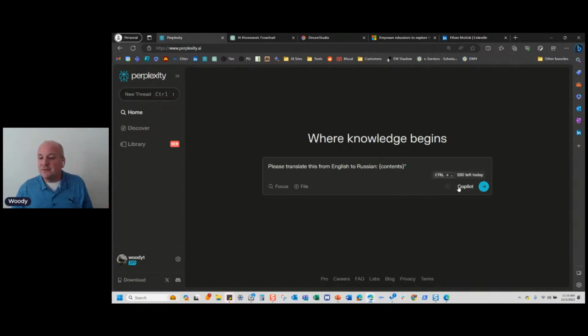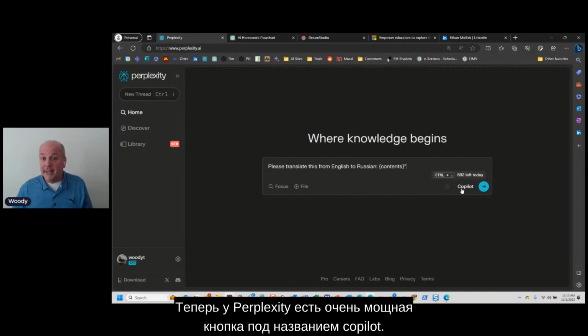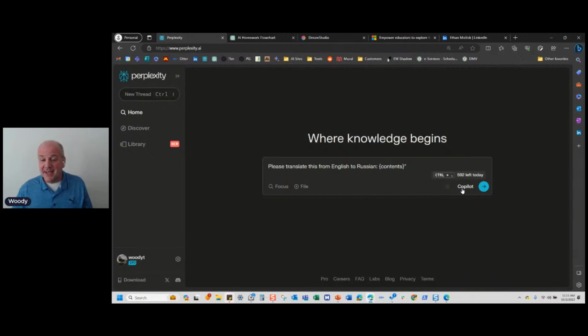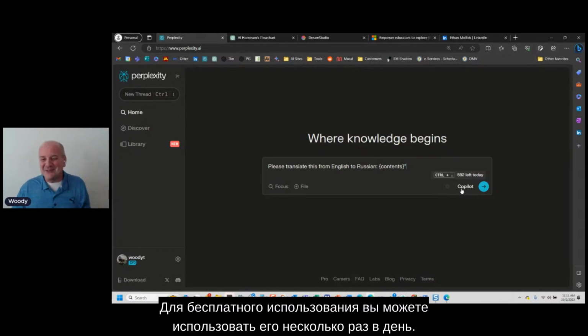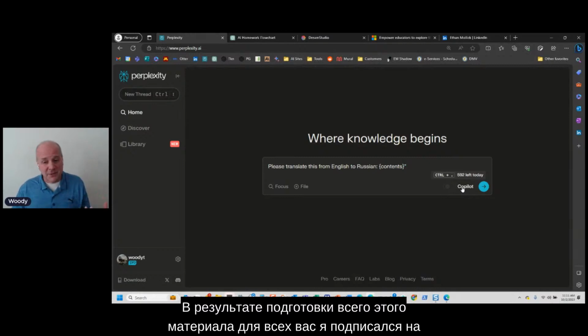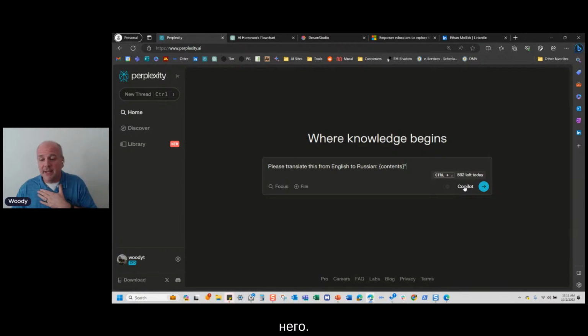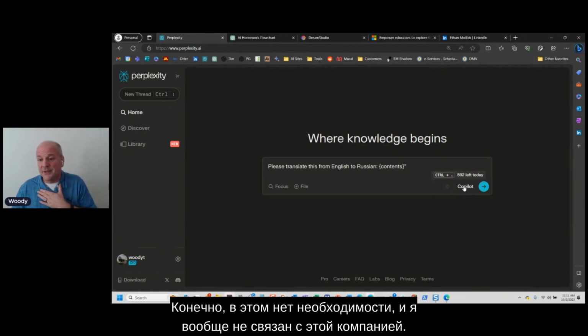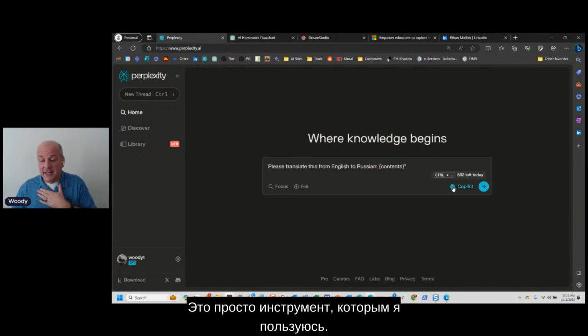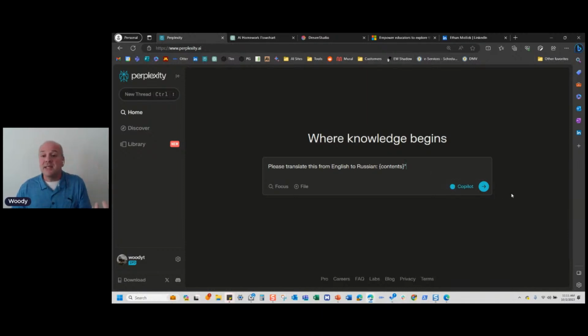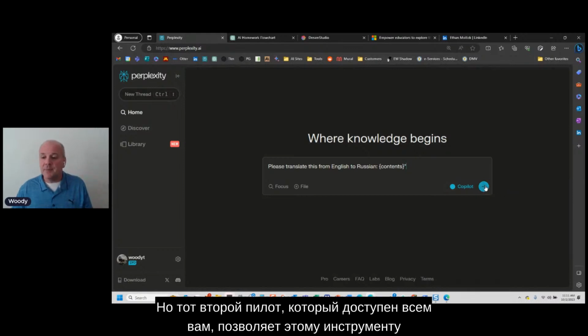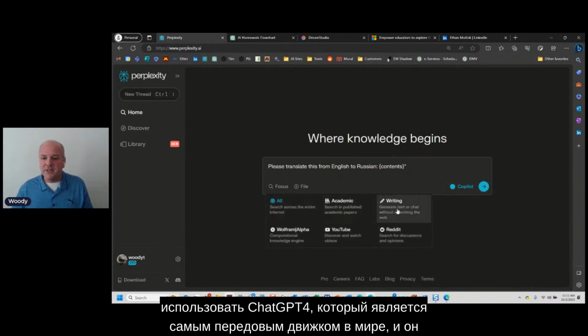Now, Perplexity has a very powerful button called Copilot. For free use, you can use it a few times a day. As a result of preparing all this stuff for you all, I did subscribe to it. You certainly don't have to, and I have no affiliation with that company whatsoever. It simply is a tool I use. But that Copilot that is available to you all empowers this tool to use ChatGPT-4, which is the most advanced engine in the world, and it's really good for giving you good feedback and content. So let's see what happens when I hit this. And I think for right now, I'm going to have it focus on writing.